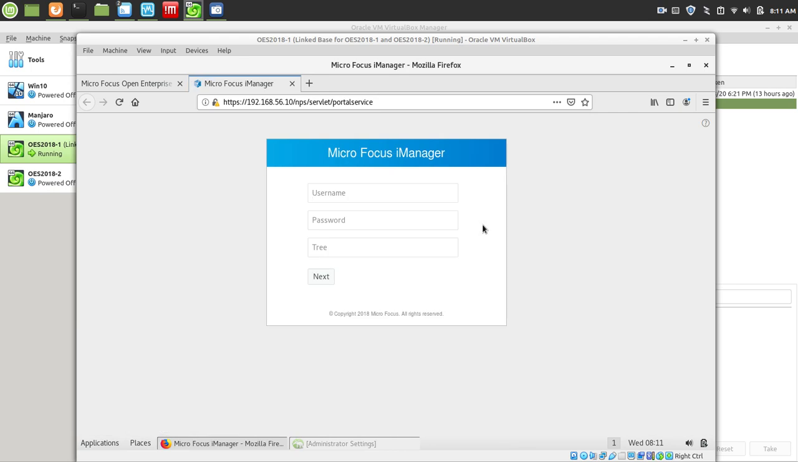Okay, I'm at the OES login page. So I should log in. Actually, I'm going to log in with admin. And for the tree, you could type in the tree name. You could type in the server IP address. That's what I'm going to do here.